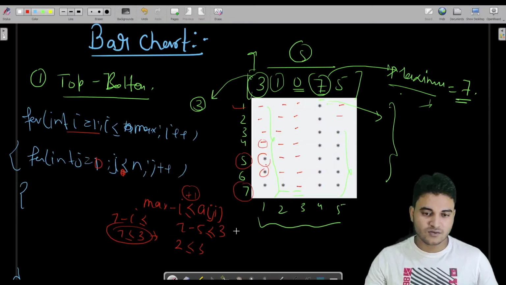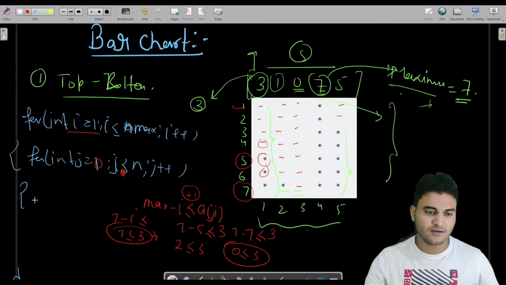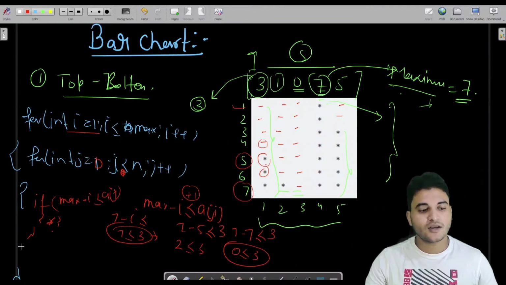So 7 minus 7, which is maximum, less or equal to 3. Yes, so 0. Yes, I think our algorithm is working fine. So we would check whether this is working or not. So we can write maximum minus I less or equal to A of j. Then we have to print stars, or else we have to print spaces.